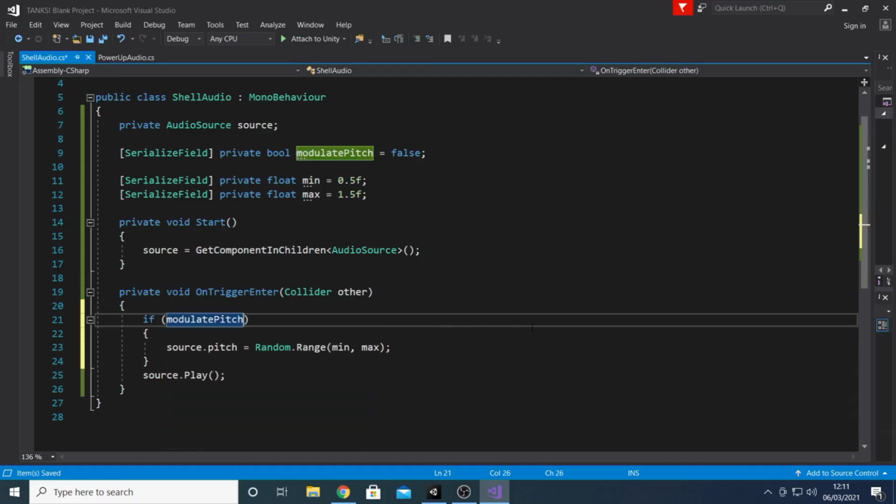Remember that when you just write the name of a Boolean variable within the condition brackets of an if statement, you're basically asking your if statement to check to see if that variable is true. Another way of writing this would have been to write the name of the variable, followed by two equal signs and the word true, like this. There's no real difference between using either method, it's just whichever you prefer to write. Now all I need to do is save my script and take a look at it in Unity.